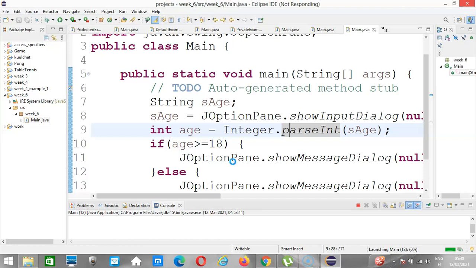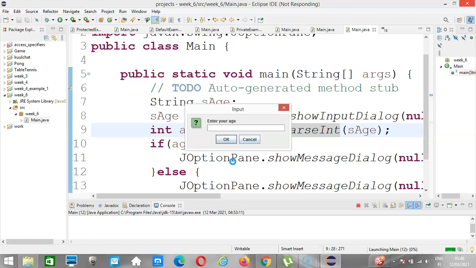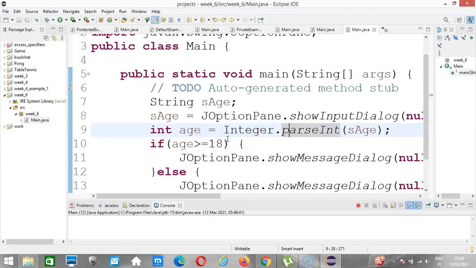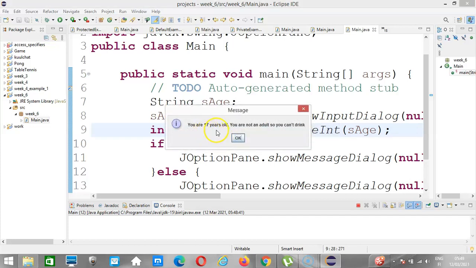So enter your age. I'm 17. So you are 17 years old. You are not an adult, so you can't drink. If the person enters 18 and above, it says you are an adult, so you can drink.